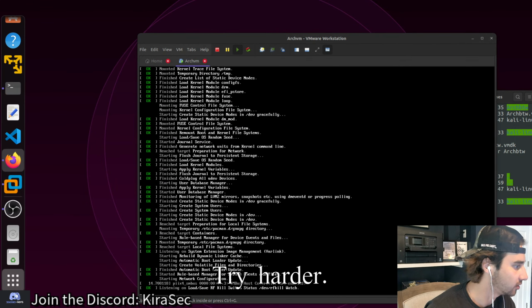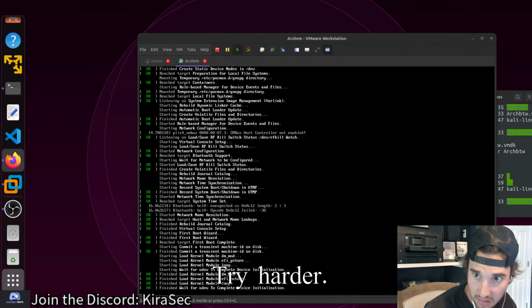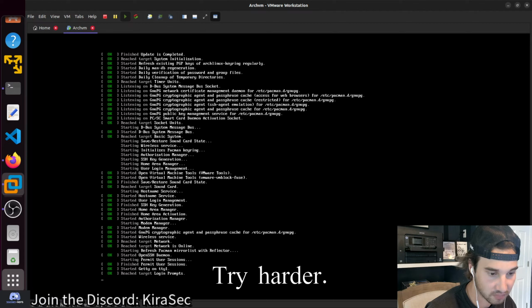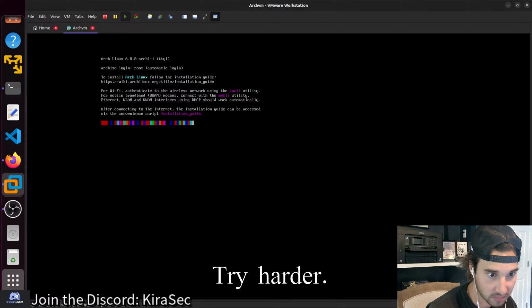Alright, so we need to enable dynamic host because we need an IP address, and then we can validate from time if it can reach out and grab the correct time. To install Arch Linux, follow the installation guide for Wi-Fi. Authenticate to the wireless network using the mobile broadband installation guide.